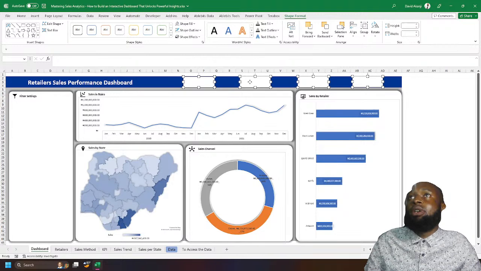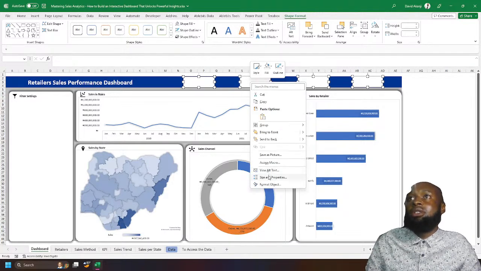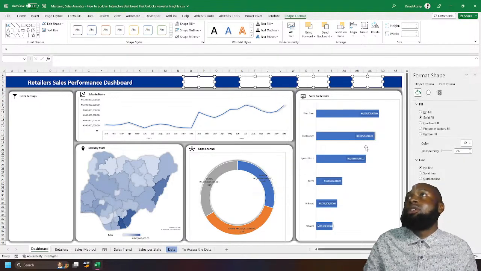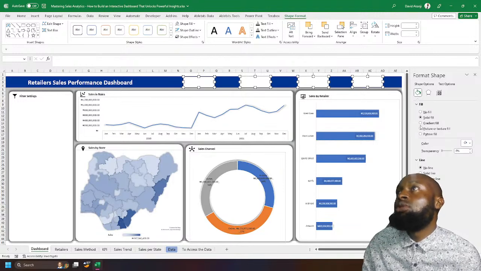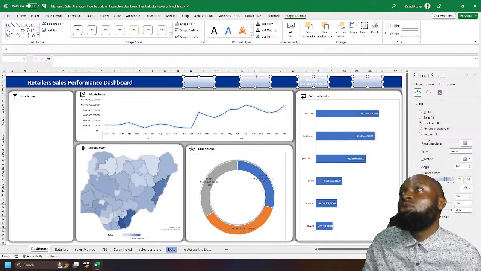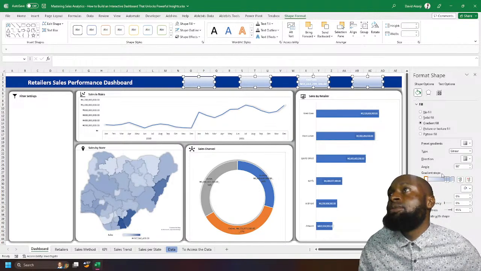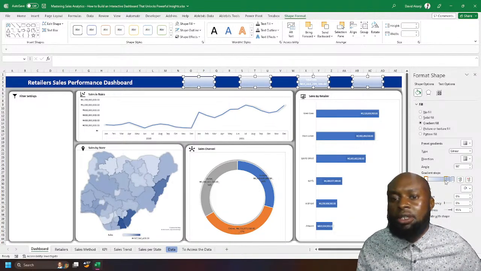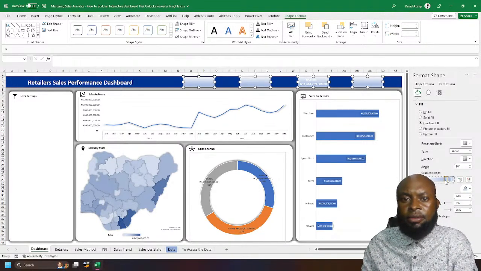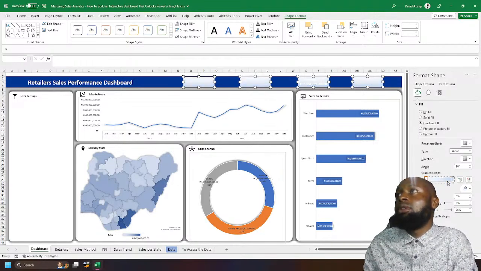I'm going to right click on any of these, then click format. So I'm coming down to gradient fill. At the gradient fill, I'll be deleting one of these. Then the first one here, I'll be changing this color to blue.